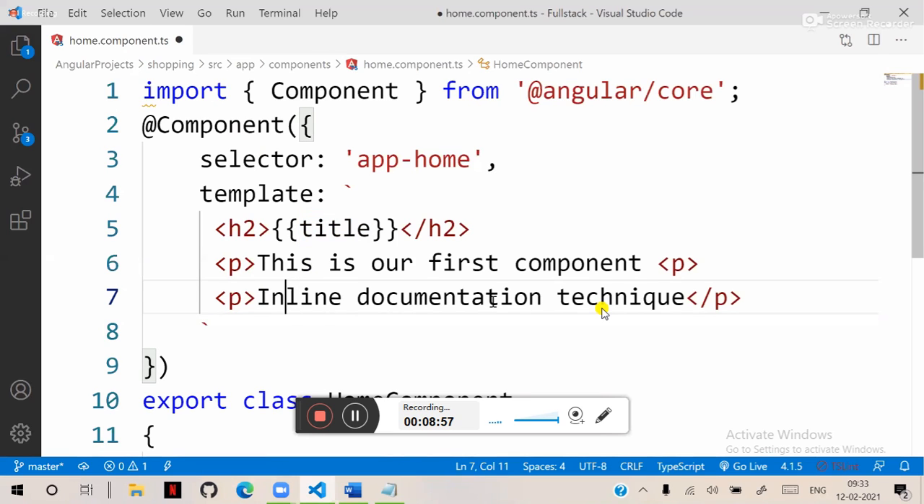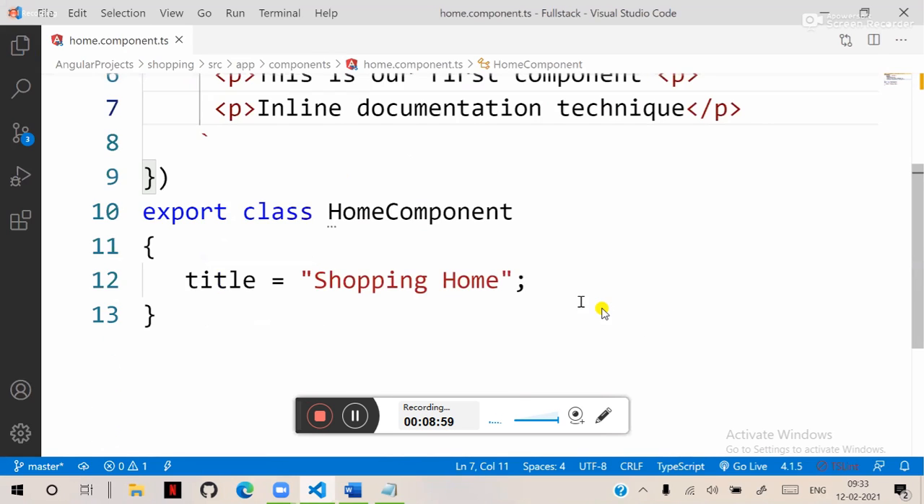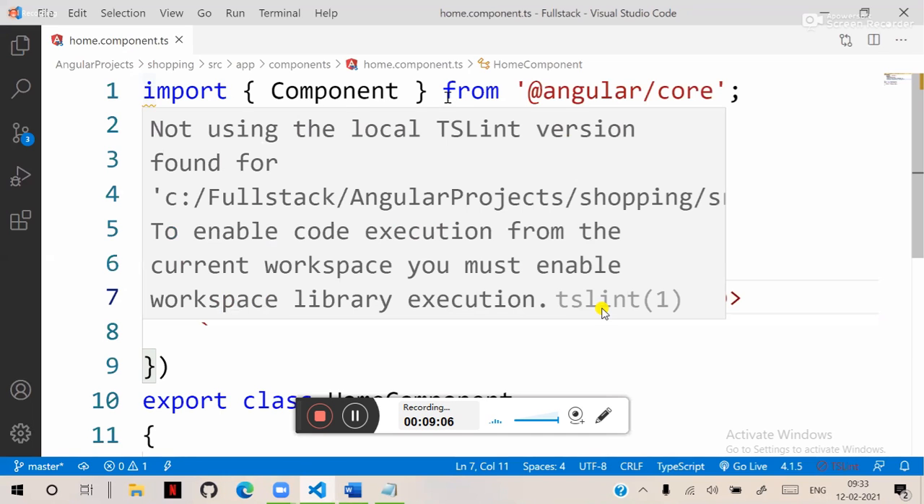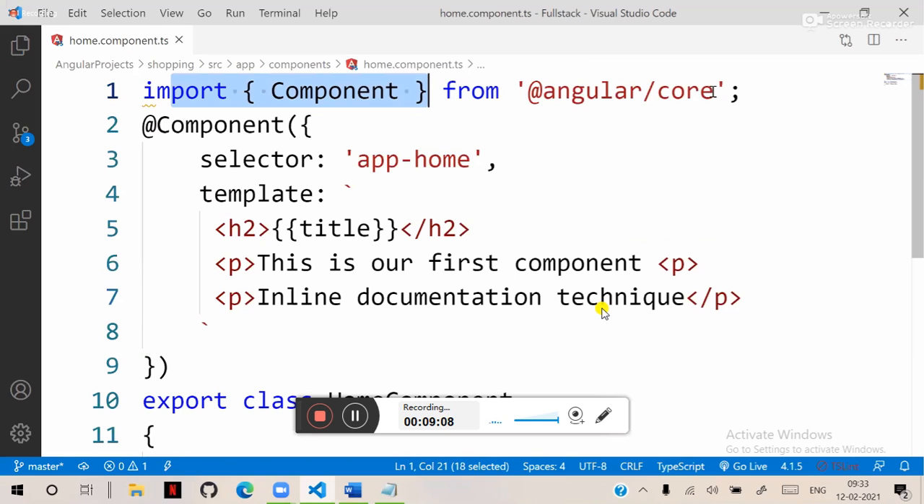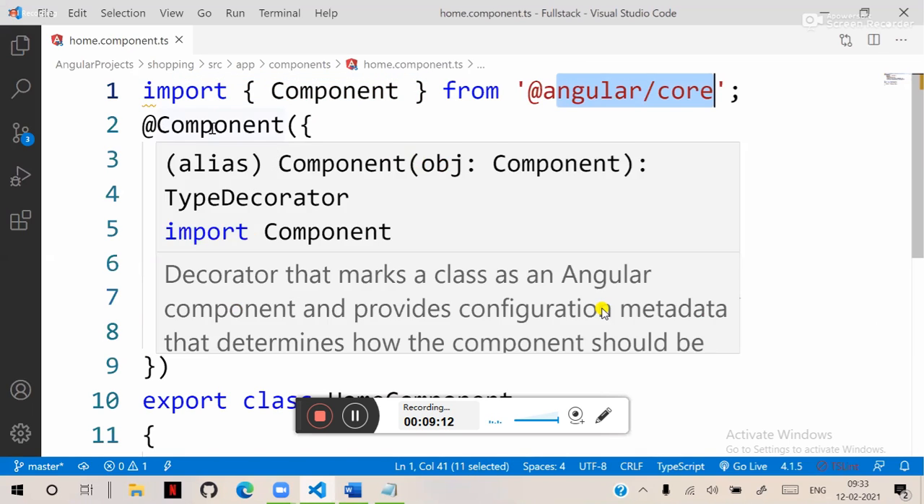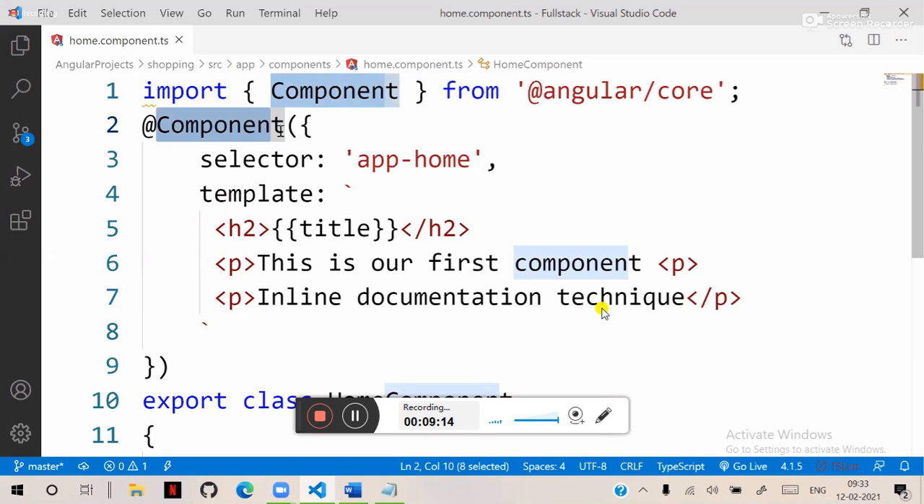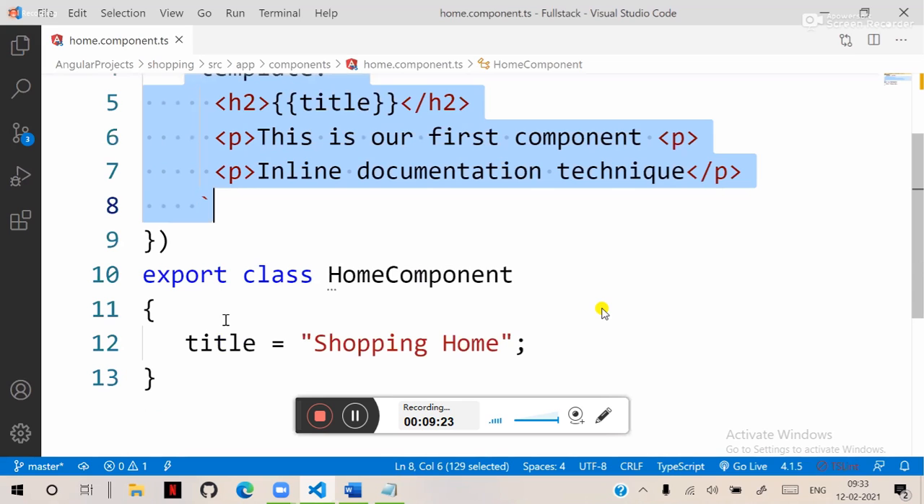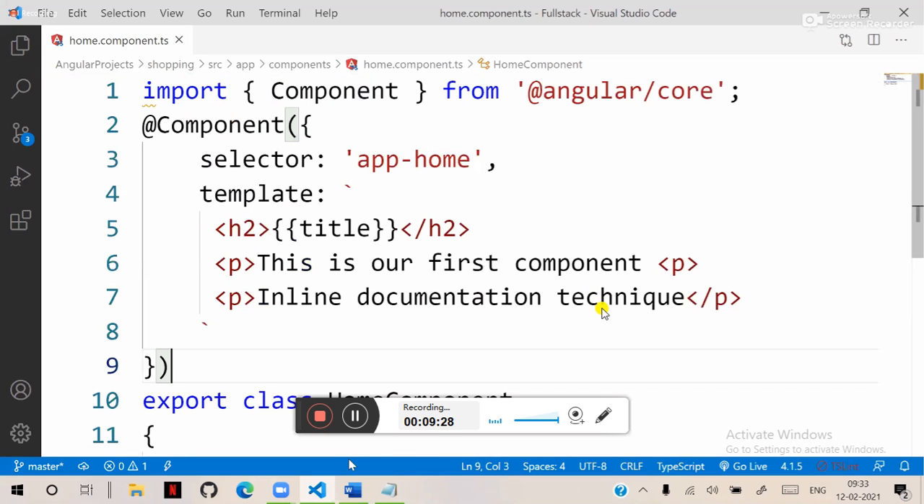Initially, your component is ready. We designed a component by using the inline technique. In that, first we have to import the Component class from the Angular core library. We need to use a component directive that tells how to access the component and what it should render. Component-related logic is defined inside the class, if any logic is required. Now the component is ready.